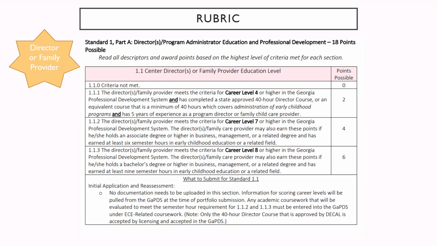No documentation is needed to be uploaded in this section. Information for scoring career levels will be pulled from the Georgia PDS system at the time of portfolio submission.